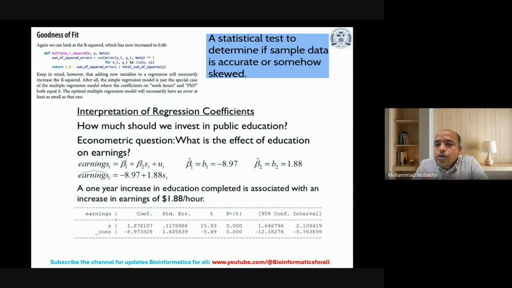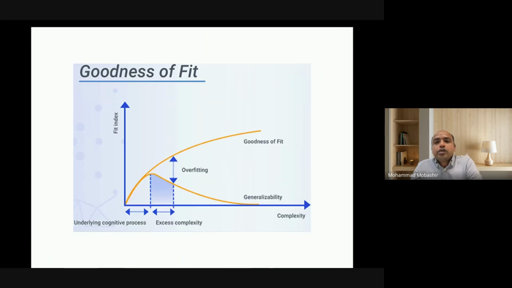So this is how an example could be implemented. Goodness of fit is also one of the small terms which you need to keep in your mind. Now, this goodness of fit can be understood from this plot also. For example, this line shows goodness of fit. This is overfitting, and this is generalizability. So these are some of the deep analysis and minute evaluation.